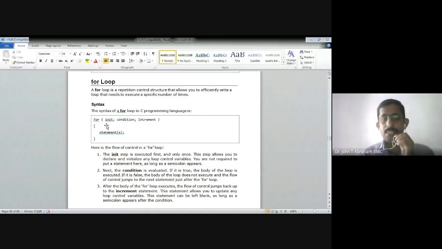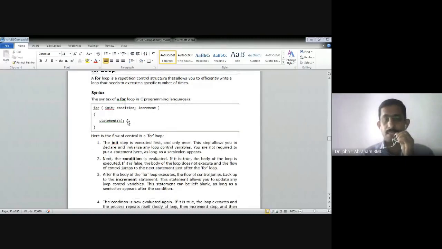Init means the first value, the initial value, will be there. Then the second step, the condition will be checked. Then the third step, the statements will execute, that is, if the condition is true, the statements will execute, and then the control variable value will be incremented. When we see one example, we can identify what the real meaning is.